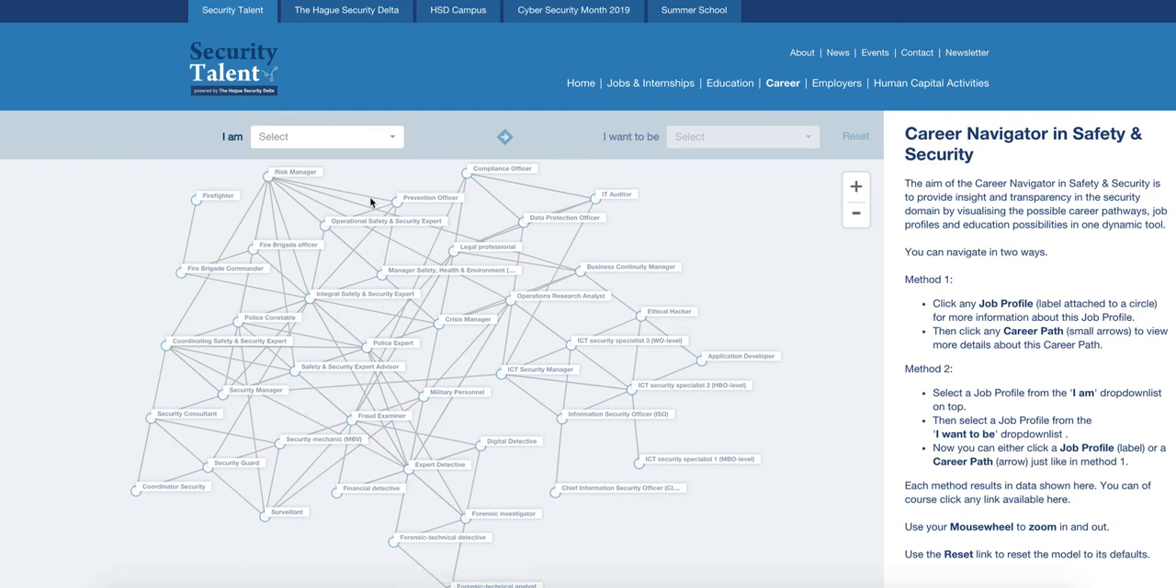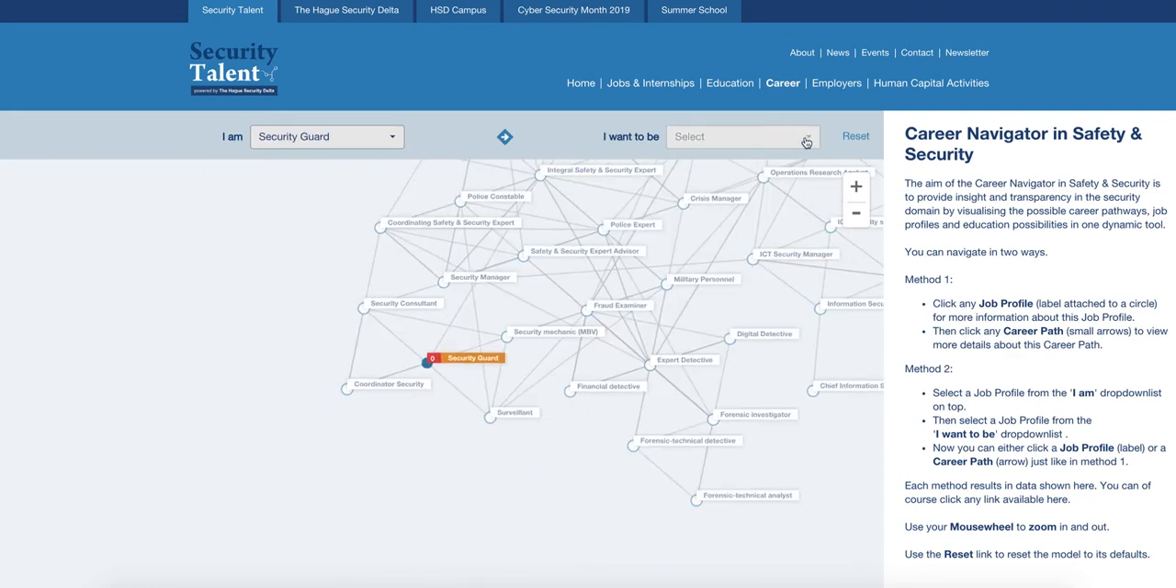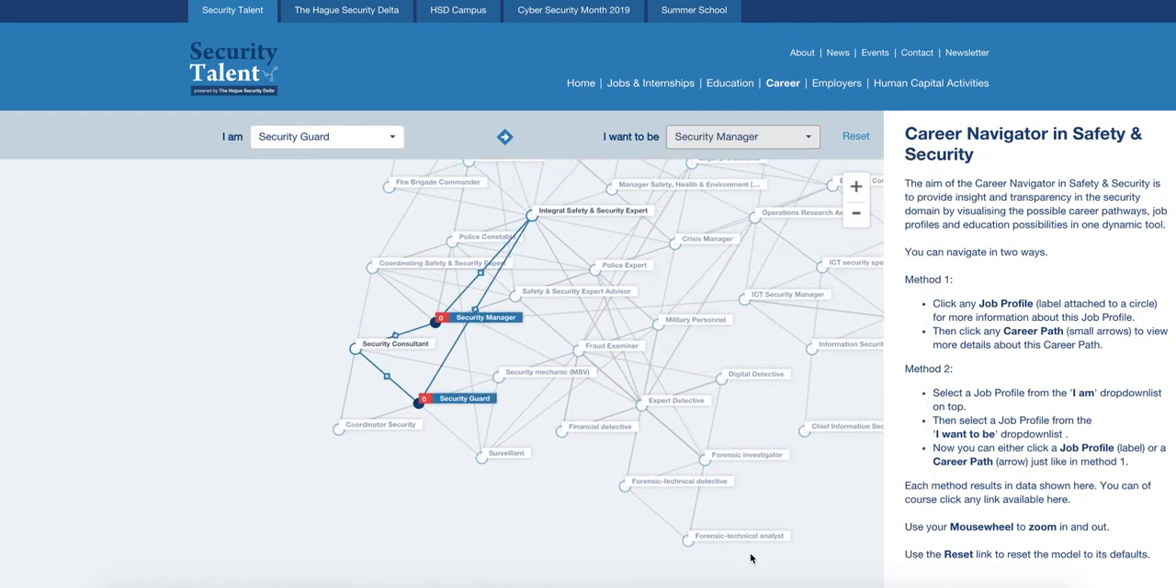In the second method, we use the drop-down list I am and I want to be. Let's assume you are a security guard and you want to become a security manager. You can only reach your destination via a security consultant or integral safety and security expert. You can only link 1 arrow at a time. There's no direct connection here. The entire path may involve more than 1 intermediate stop.